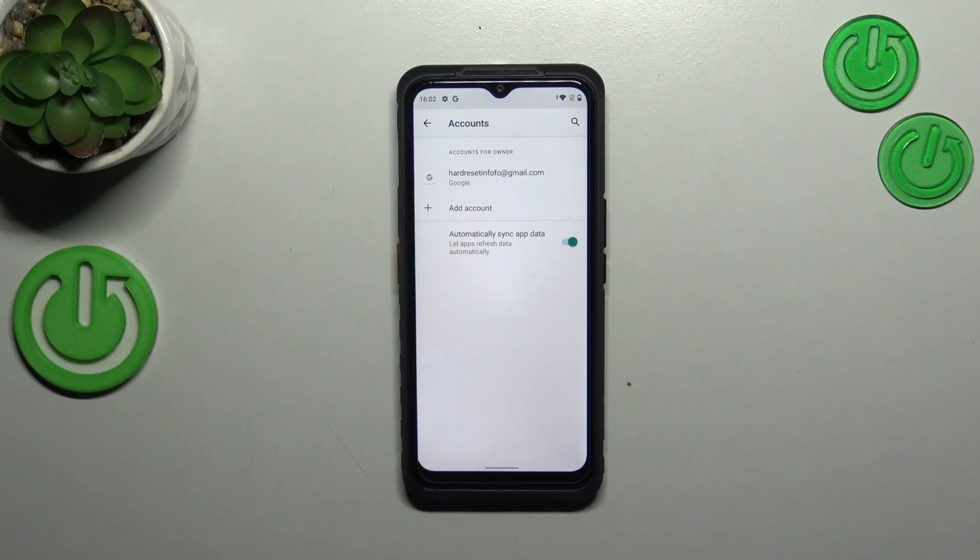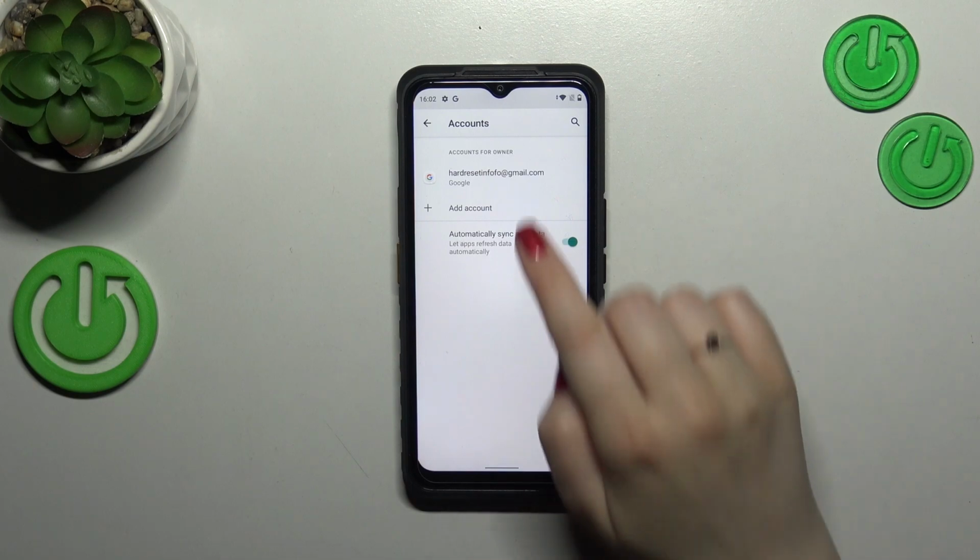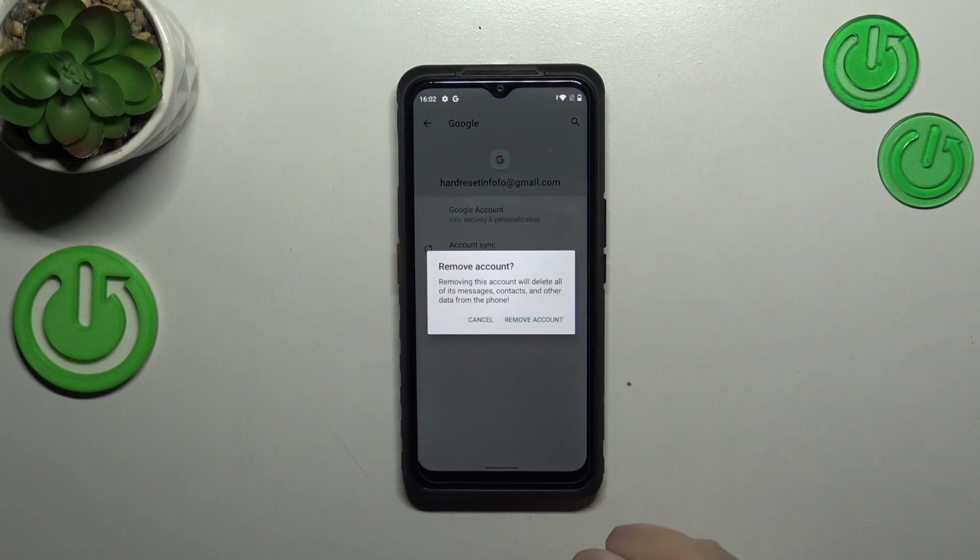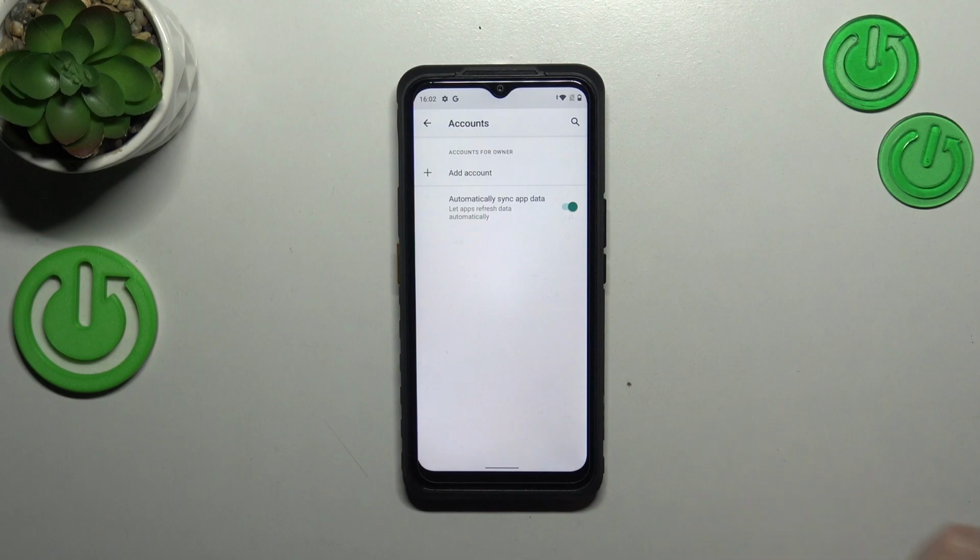Of course, you can also remove it whenever you want to. Just tap on it and tap on remove account. Tap on remove account again, and as you can see, it will disappear. However, be aware that if you've got any kind of screen lock currently set, your device will probably ask you to enter it in order to confirm the whole step.